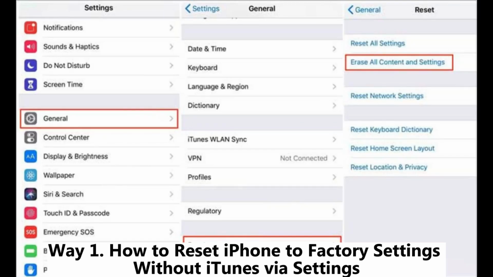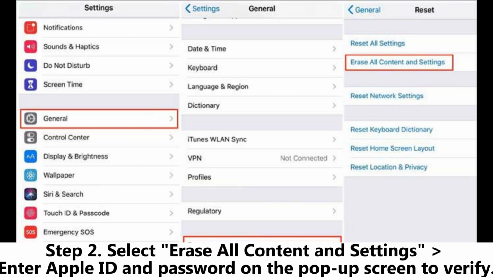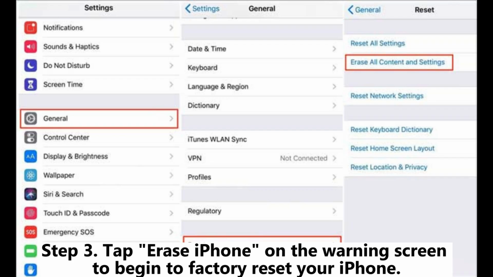Way 1. How to reset iPhone to factory settings without iTunes via Settings. Step 1. On iPhone, go to Settings, General, scroll down to select Reset. Step 2. Select Erase all content and settings, enter Apple ID and password on the pop-up screen to verify. Step 3. Tap Erase iPhone on the warning screen to begin to factory reset your iPhone.